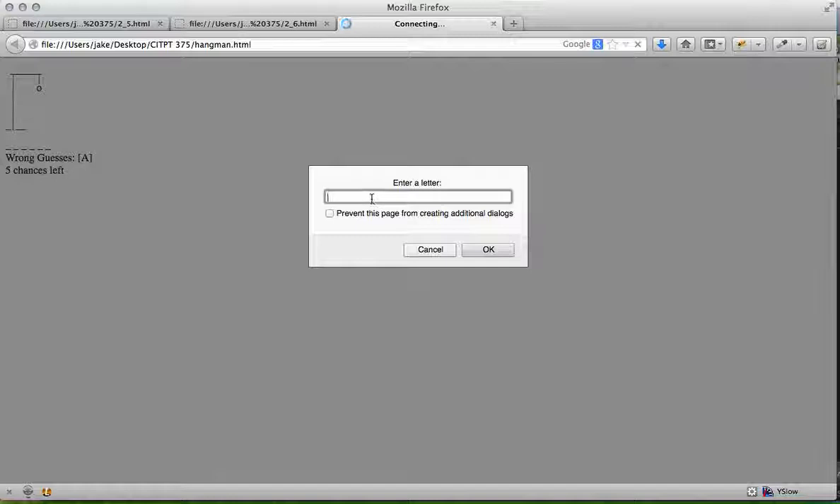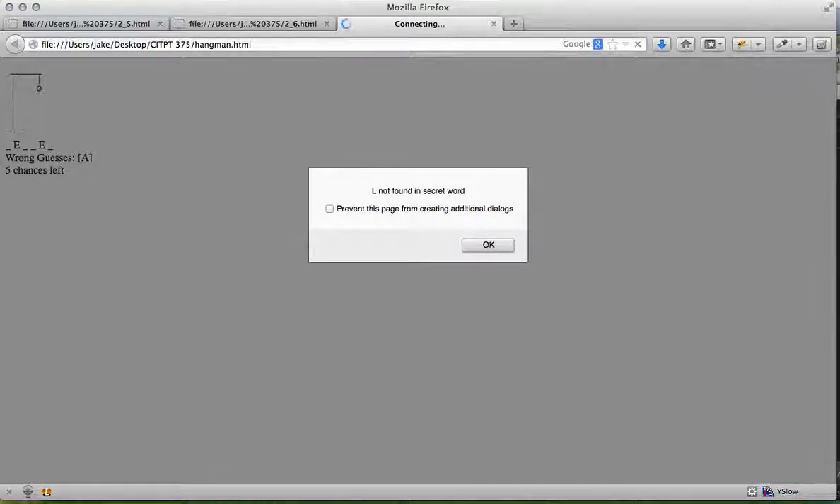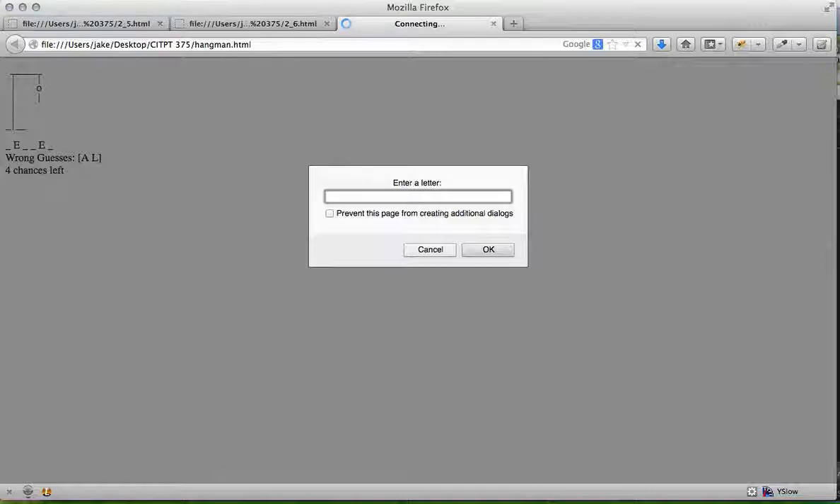Nothing like that. If I put in a correct letter, say E, it just fills in the blanks for where it was meant to be. So if I put in, let's see, an L, L's not found. So I've got 2 wrong guesses now, A and L, with 4 chances left to go. My Hangman's growing. So I'm just going to quickly lose out here.